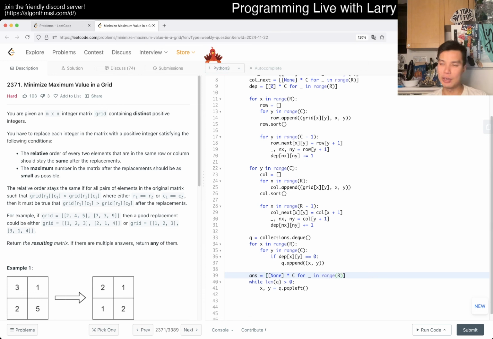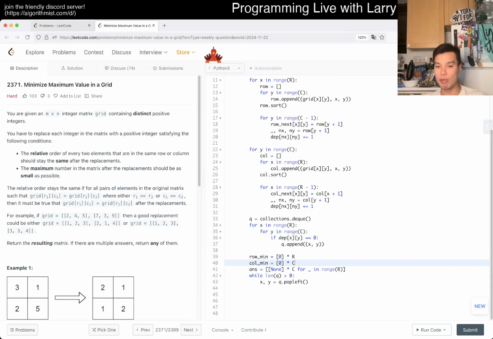And then the other is the smallest value, which is the next thing. Here, or maybe row min is equal to 0 times r, and col min is equal to 0 times c. And the reason here is just that it keeps track of the next number that is available for that row, because that row can only increase, right?